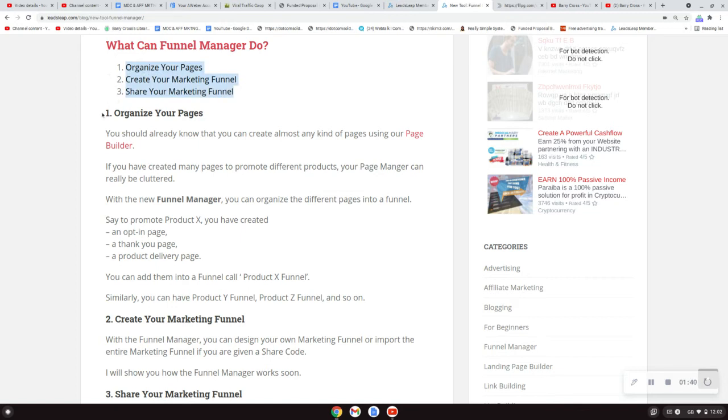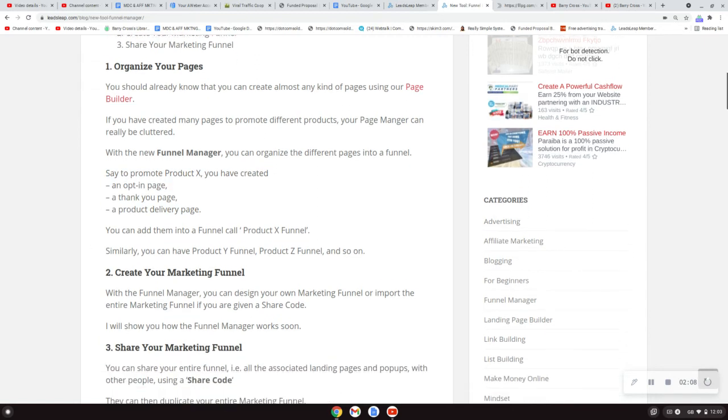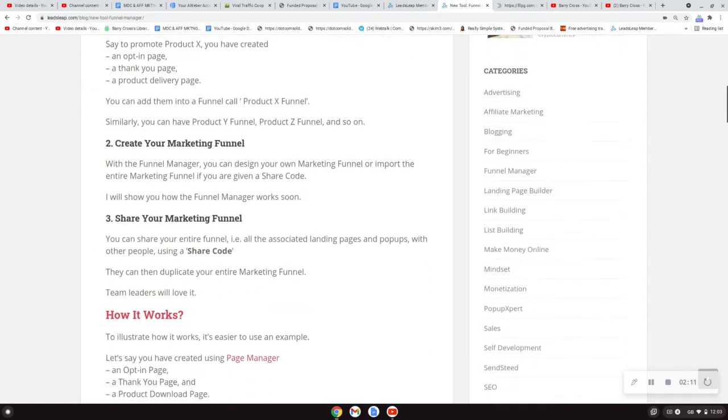And the first one is what it does: it organizes your pages. So let's say that you want to build a funnel. You can now have a very professional looking funnel where they'll go to an opt-in page, then into a thank you page, and then they go into a product delivery page. So whatever you're promoting is now nicely in 3 simple steps in a funnel.